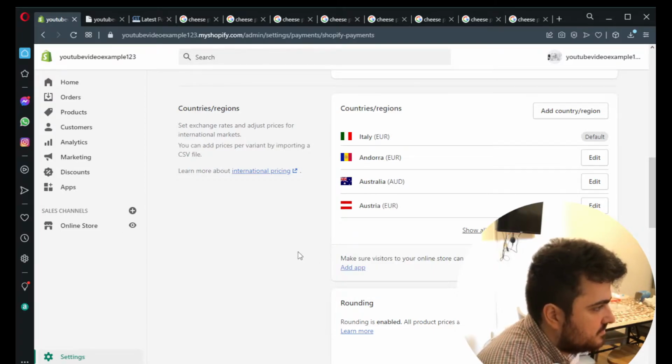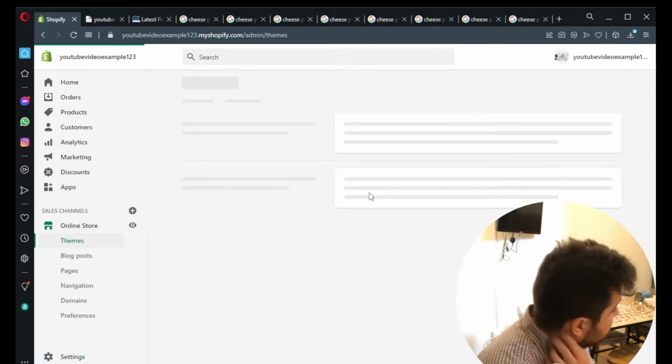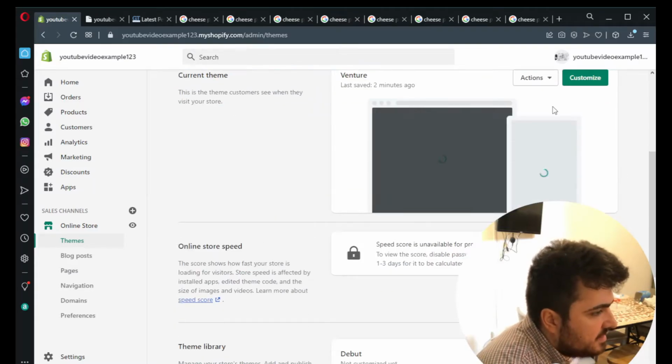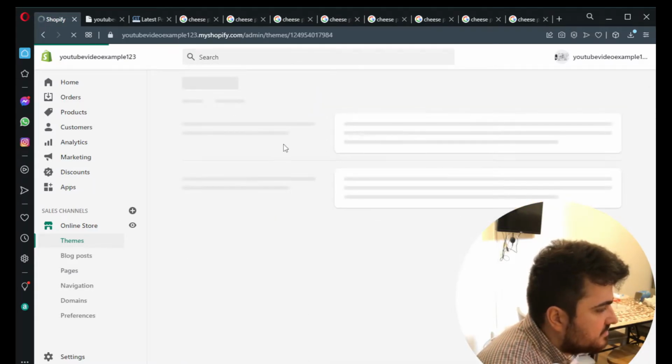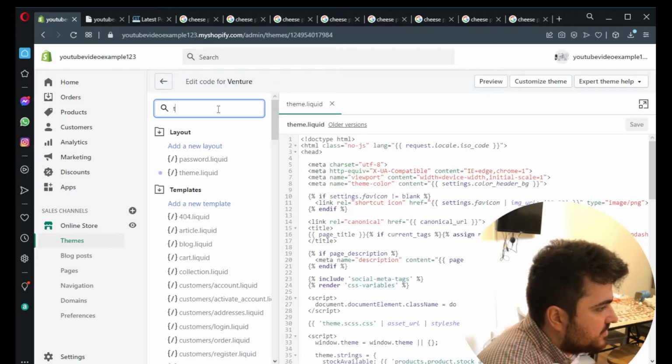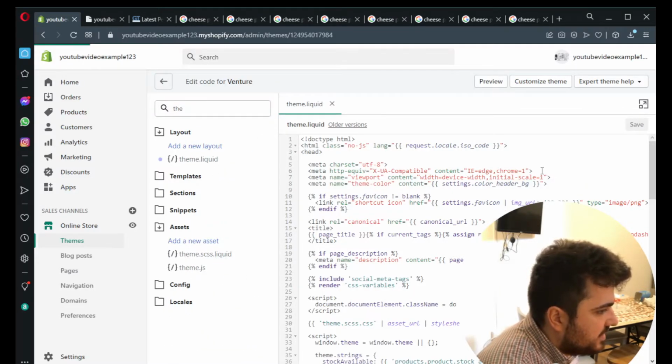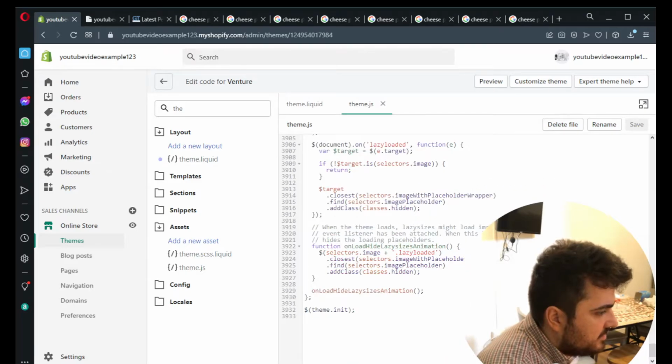And then you need to add these to your store. So how do we do that? Okay, so we want to go back to the theme file again, press edit code. This time you want to search, or you can look for it yourself, theme.js. Go all the way down and just copy this code. I'll leave it in the description again. Hit save.